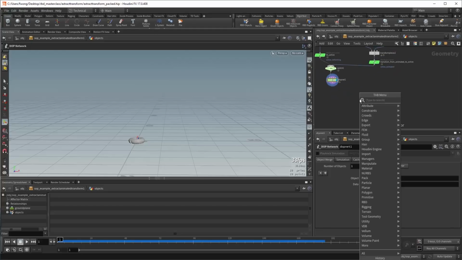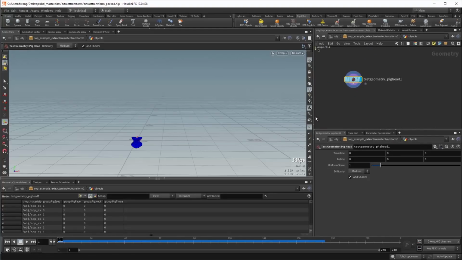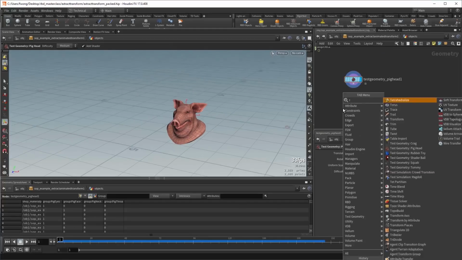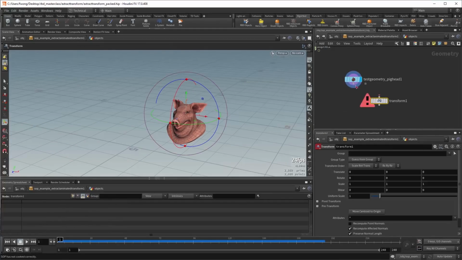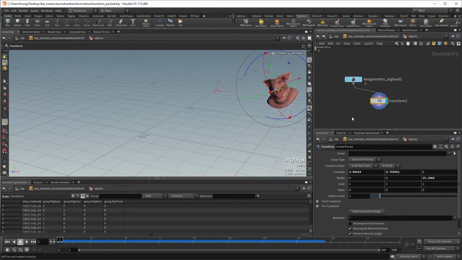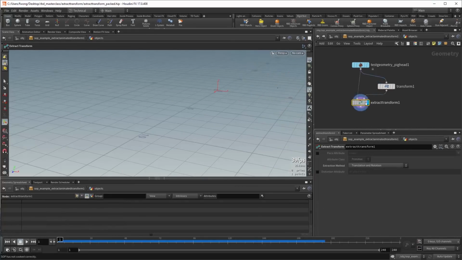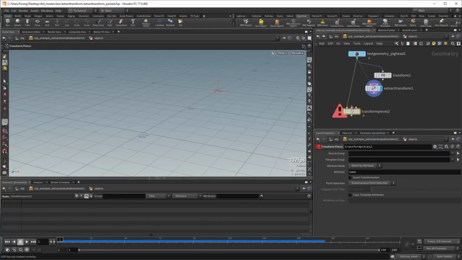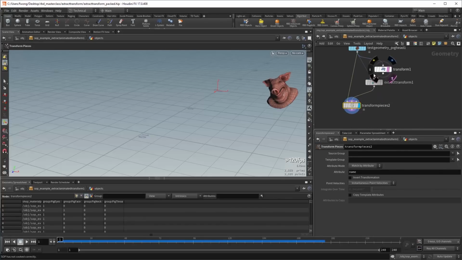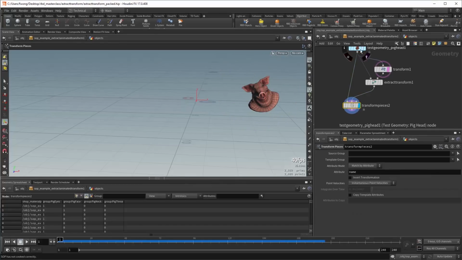I'll show another example just to show some of the behavior of a few of the other options. So I'll just use the pig head here. Turn off the point display, and then I'll just use a transform SOP, let's say, to set up the target geometry. So I'll move this over a little bit, rotate it, and so on, and then put down an extract transform SOP, and then transform pieces. So we'll see what the effect is when we transform the original reference geometry. So in this case, because I just did a rigid transform translation and rotation with the transform SOP, the original geometry, when I apply that transform to it, will exactly match what my target geometry was.